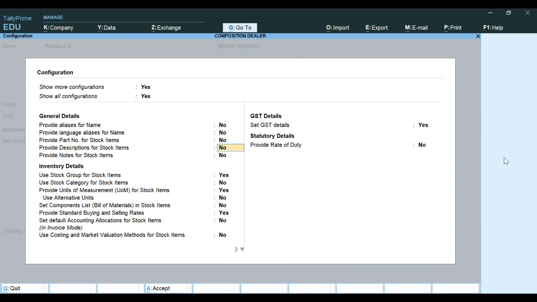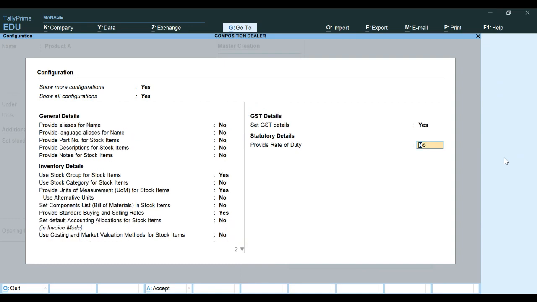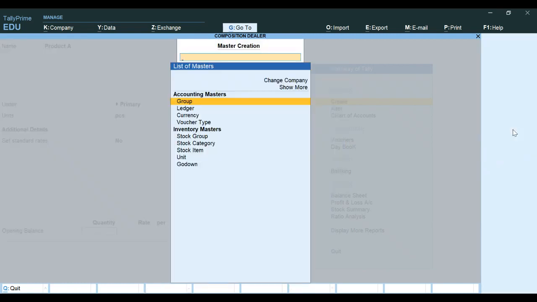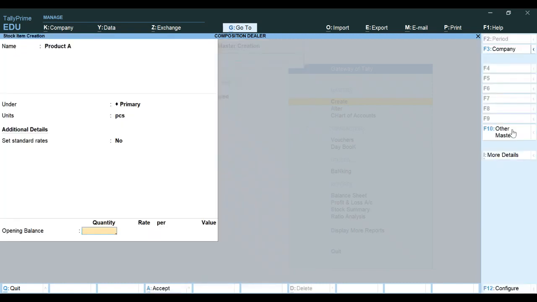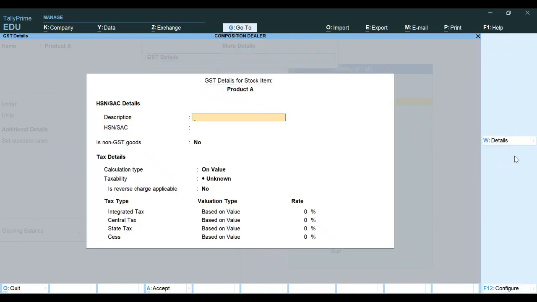Yes, I have turned it as yes. Accept the screen. Just a minute. Okay, come to the statutory details. So this is one kind of goods. HSN code 1234, imaginary number. This is value.